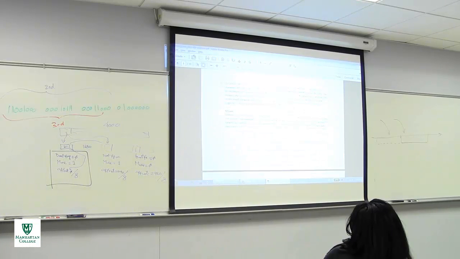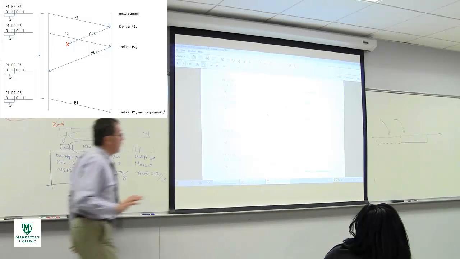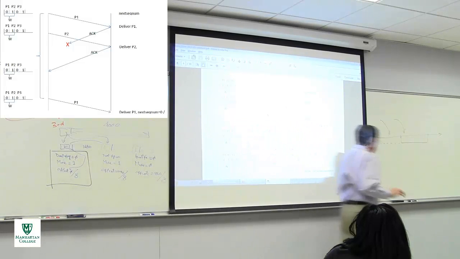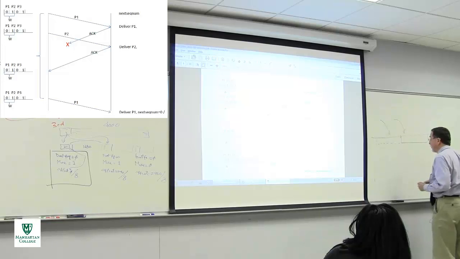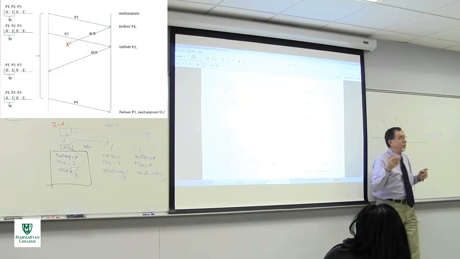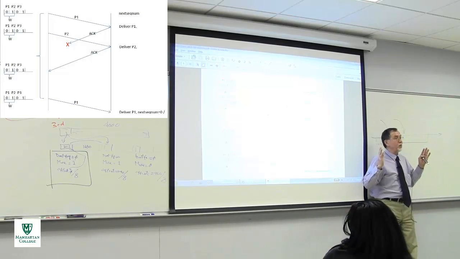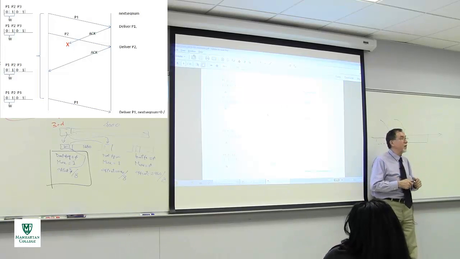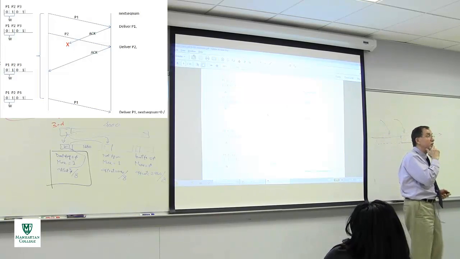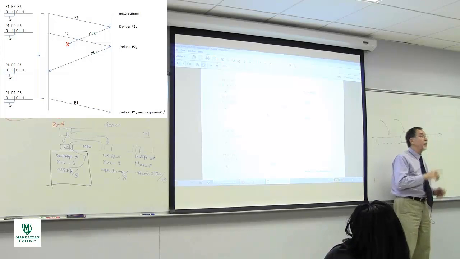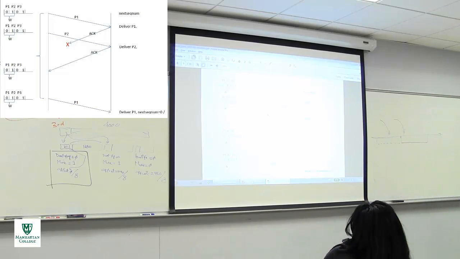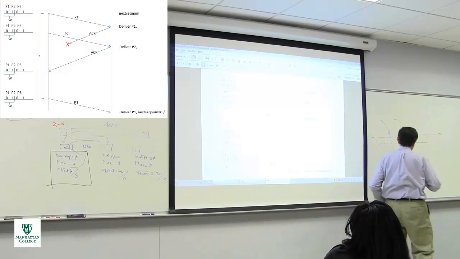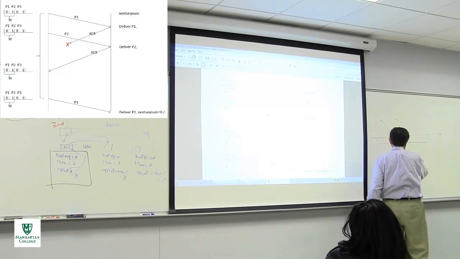Now, the second question was that we are using go back n. And for go back n, what was the relationship between the span of sequence numbers and window size? Do you remember? That was for selective repeat. For go back n, if my span of sequence numbers is n, then my window should be n minus 1 or less.